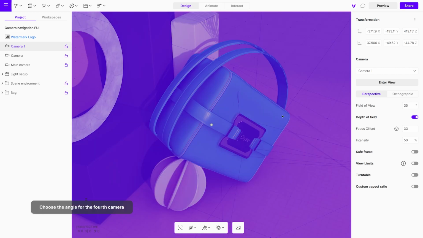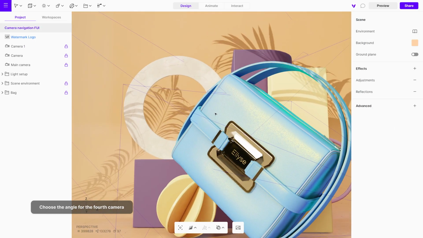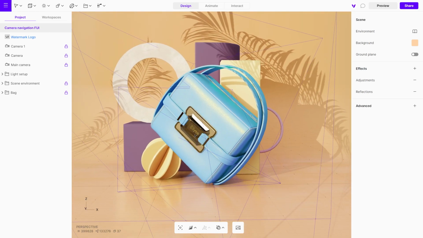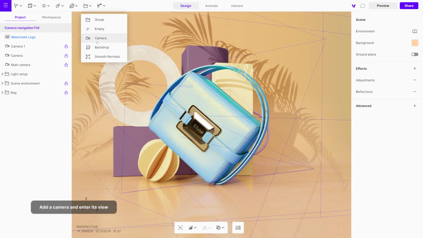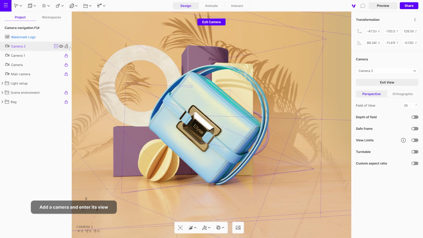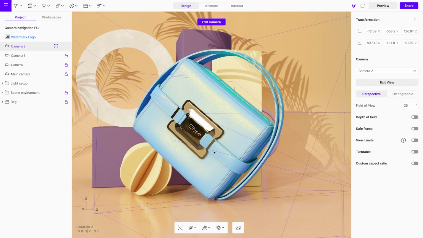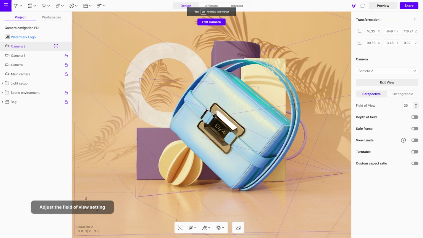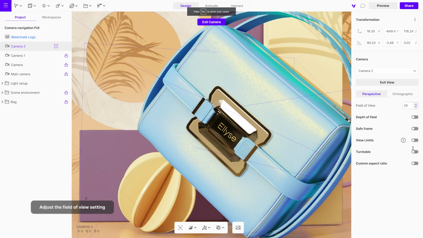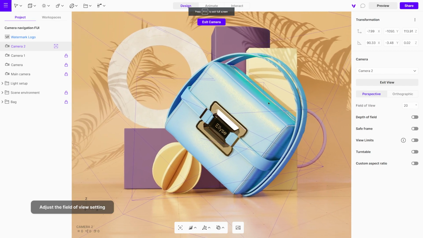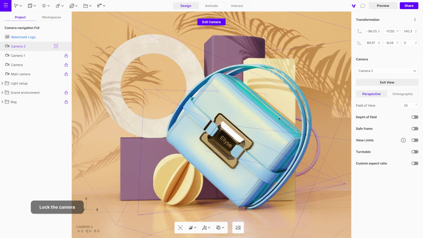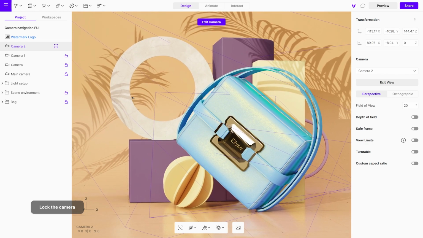Now, select the last view angle. Add a camera and enter its view. If the camera is unlocked, you can freely change its view. For the fourth camera, we want a lower field of view. Once you're satisfied with the angle, lock the camera.